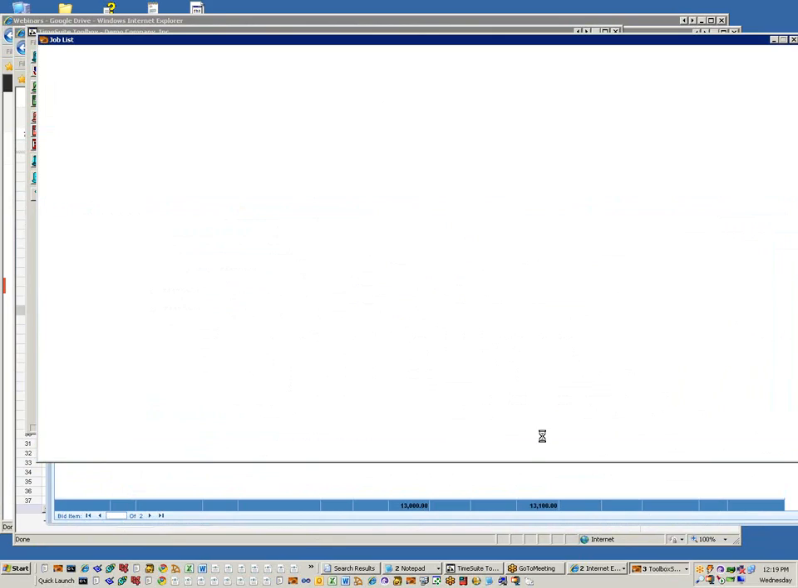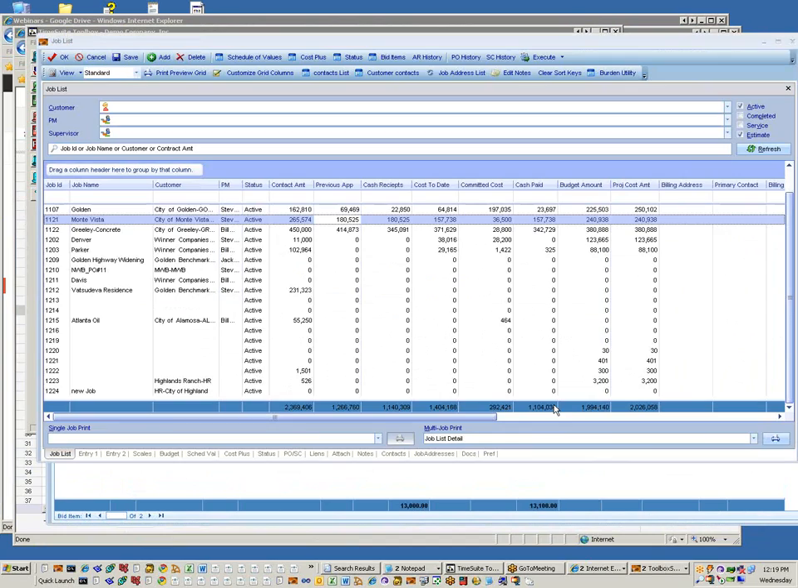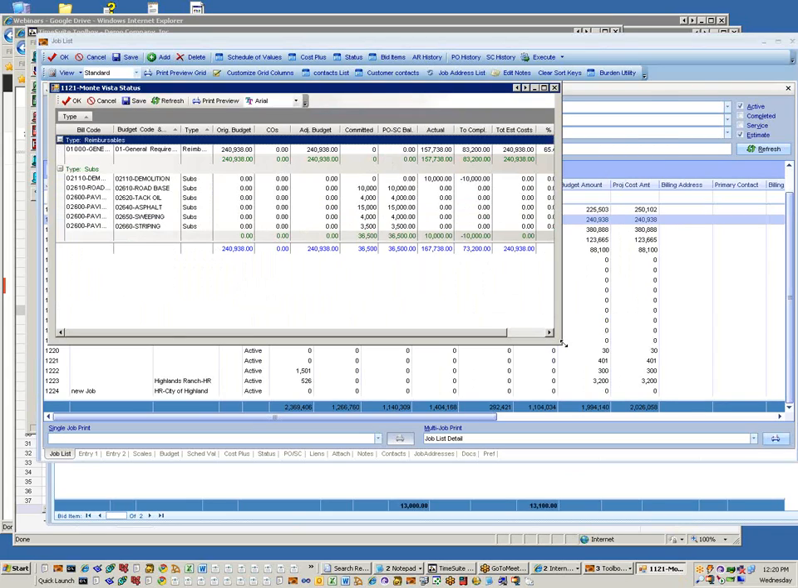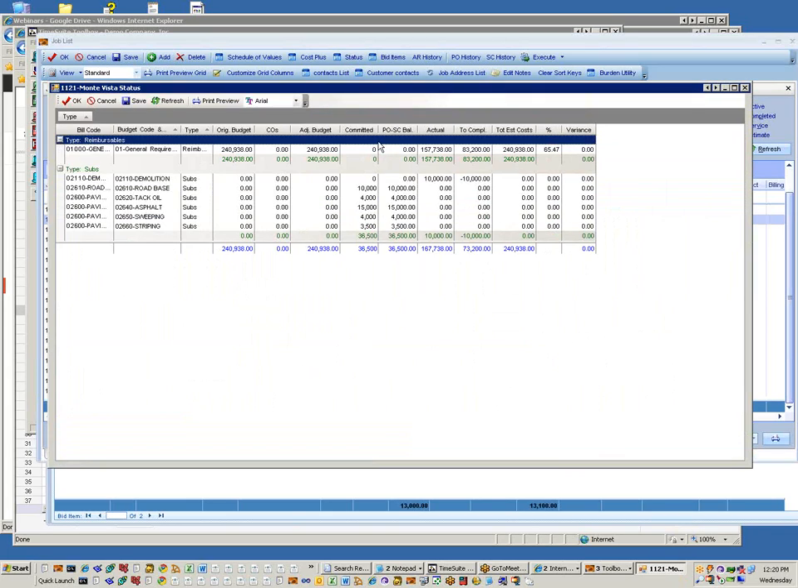Okay, so my job list. Okay, so this job status grid, I can pull it up, and this is a little bit older .NET grid. It's one of the first ones we did, and so its functionality is a little different. So it's a little bit older version. We do have a newer version of it. We haven't released it.